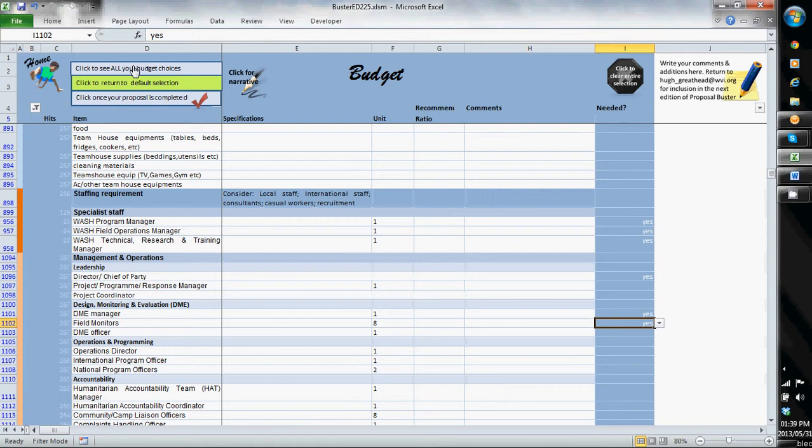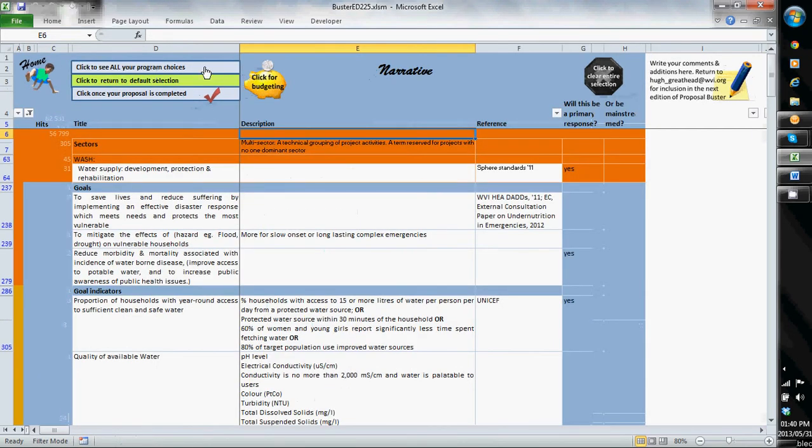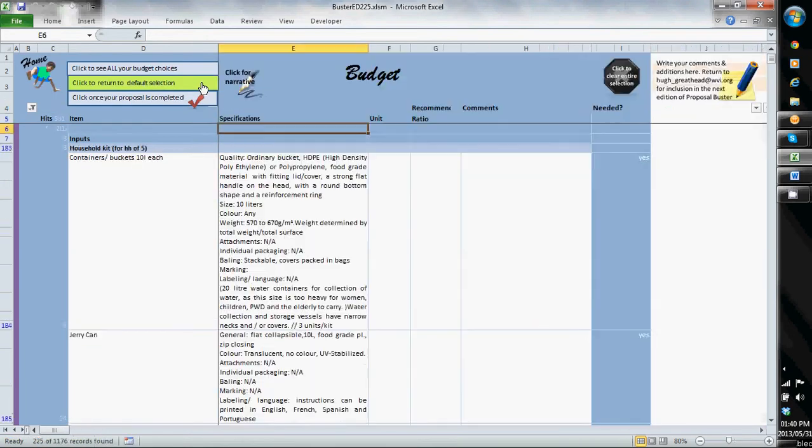So for this, and same on the narrative side, you'll see this icon on the top left hand side saying click to see all your budget choices. So I click that, and you'll see that it consolidates a list of all the budget items. You would use the same process for the narrative selection here. To return to the default, if you suddenly think you need to include other things, you simply select the icon beneath it.